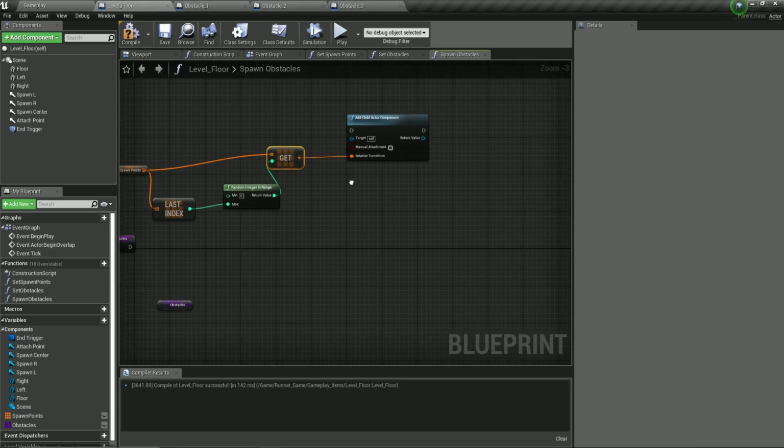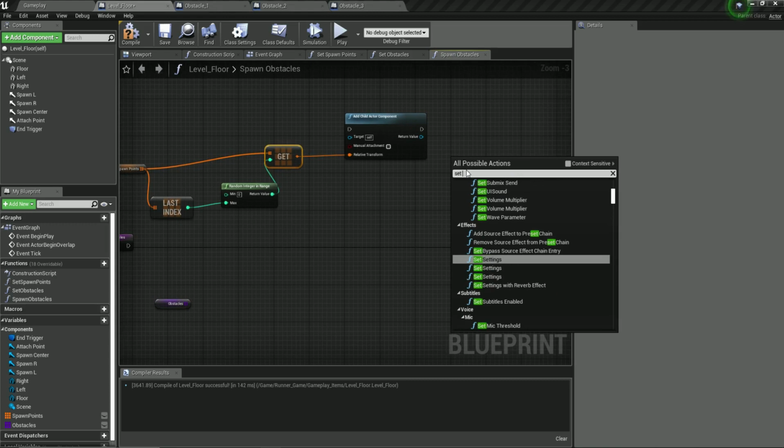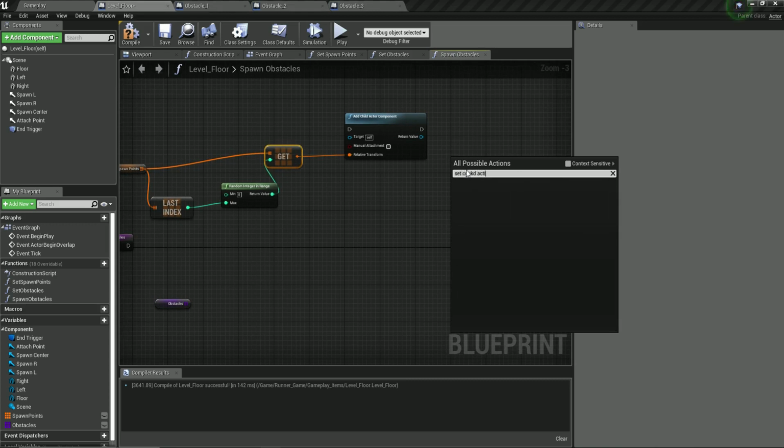So now that we have add child actor component, we are simply going to filter here for set child actor. So it's child, not tjugugune. Set child actor class.